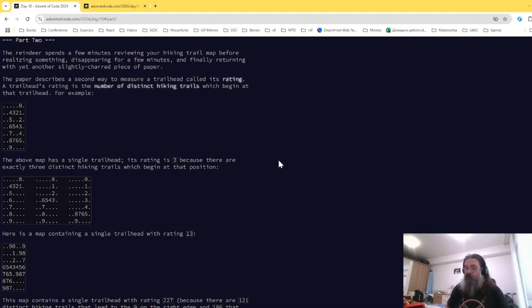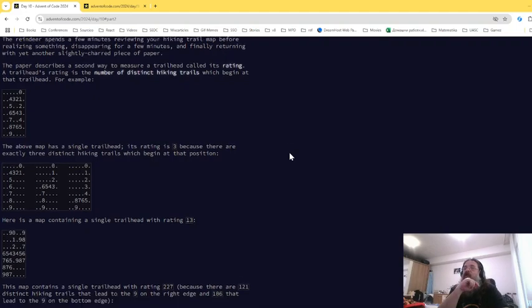And even before I read it, this can be relatively tricky because there are lots and lots of tricky stuff that we can do with networks. So I might need to take a part 2 about this. But let's read it and let's see what happens. Returning with yet another slightly charged wave. Aha, it's not the score, the rating. As I mentioned, the number of distinct hiking trails which begin at the trailhead.